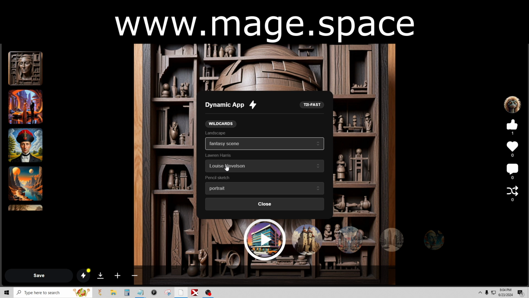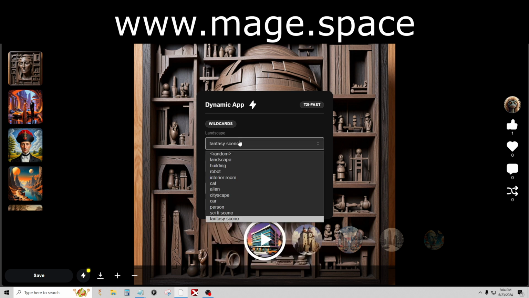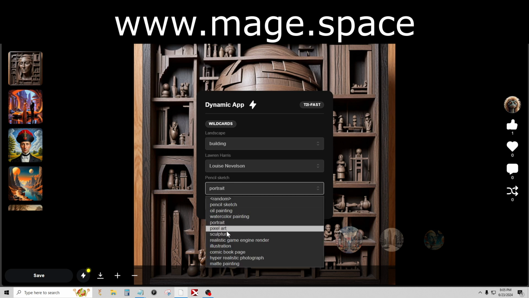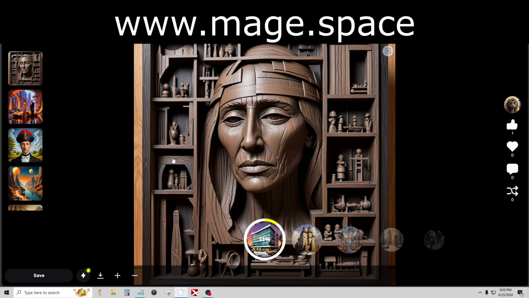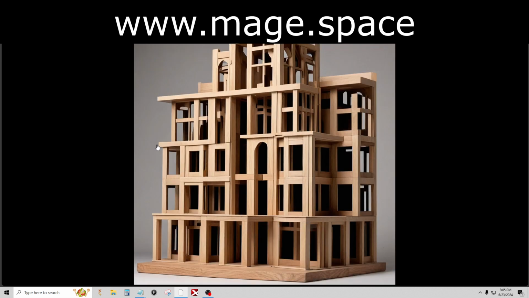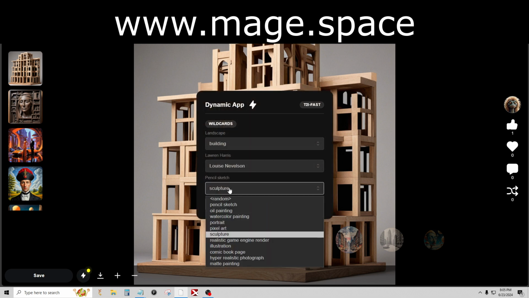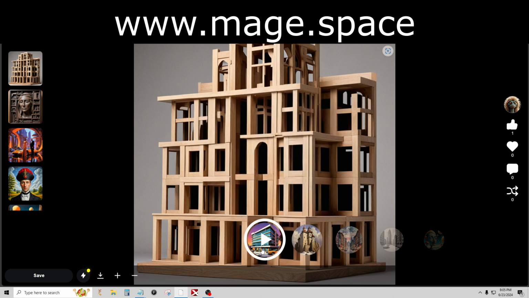So you've got to take that into consideration too. This artist maybe didn't do a lot of portraits, so it's probably not what you want to use for a portrait. But if you want to do something different, like a building, and they are a sculptor, let's just put a sculpture of a building, and I bet we'll get something that will work with this style a little better. Well, that's not very impressive, but it is a building. Let's just do an illustration.